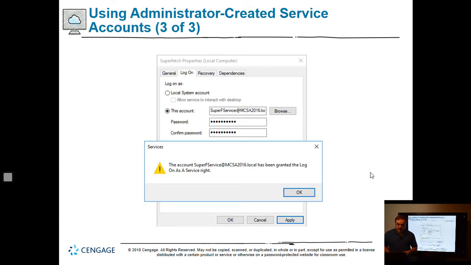So here's what that looks like. When you log on, we go to the service, you double click on the properties, and you go to the logon tab. So you can see it's using an account and using a username and password. And when you apply that, it automatically gives that particular account the right to log on as a service.